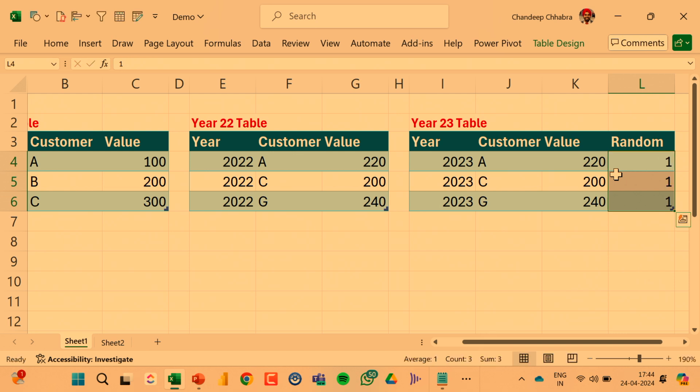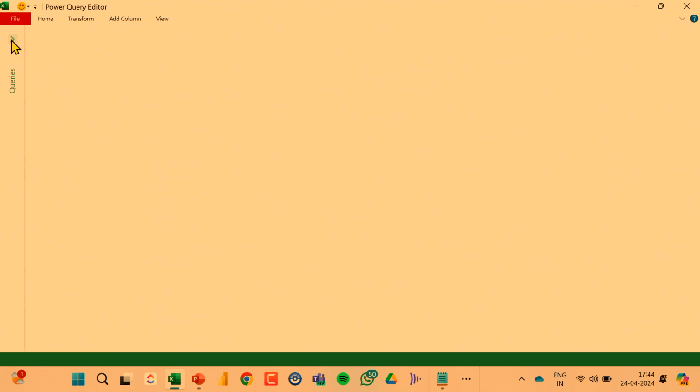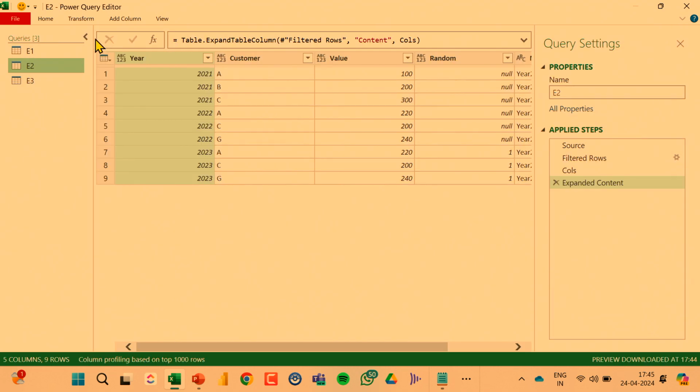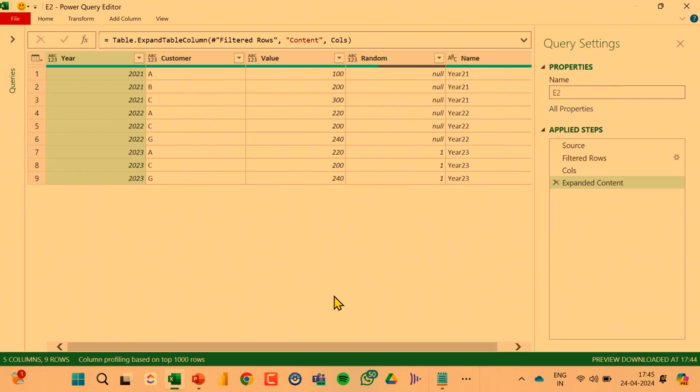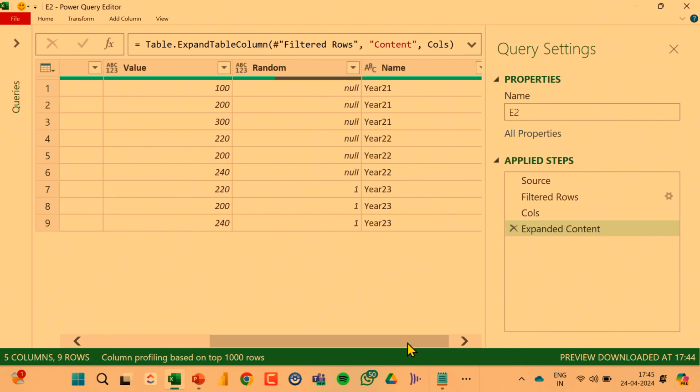Now, if I go back to Power Query, the random column should be appended to the entire table that was combined. It should only appear the values in the third table, but the column should be added. Let's just go take a look. So if I go back to Power Query and take a look at my example number 2, you're going to see that we do have that random column added.